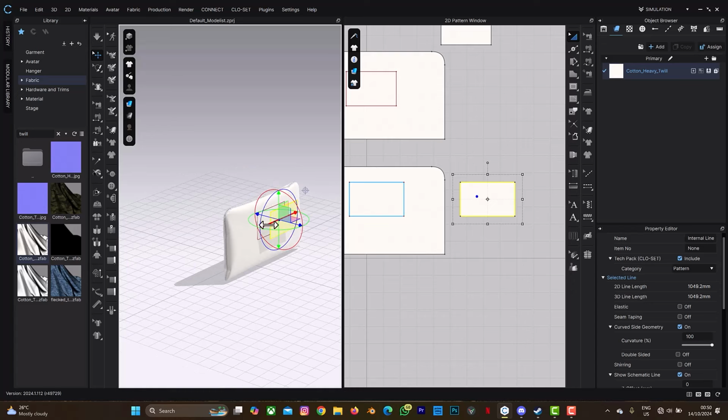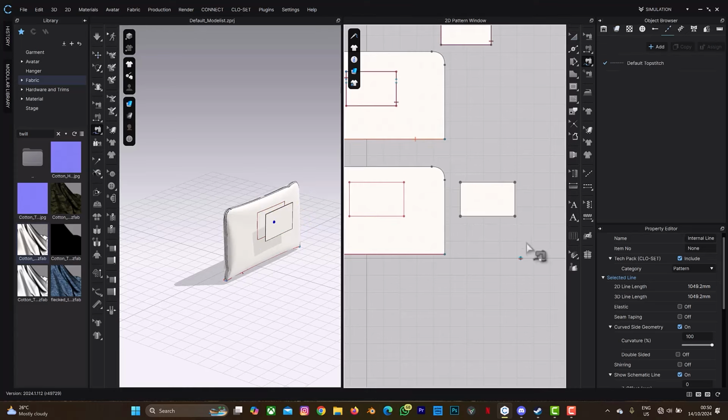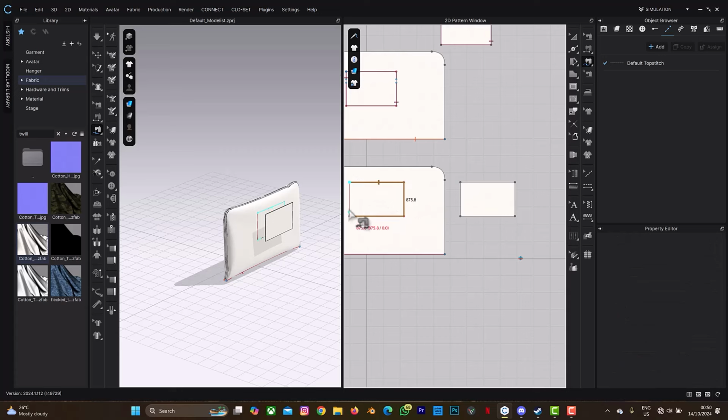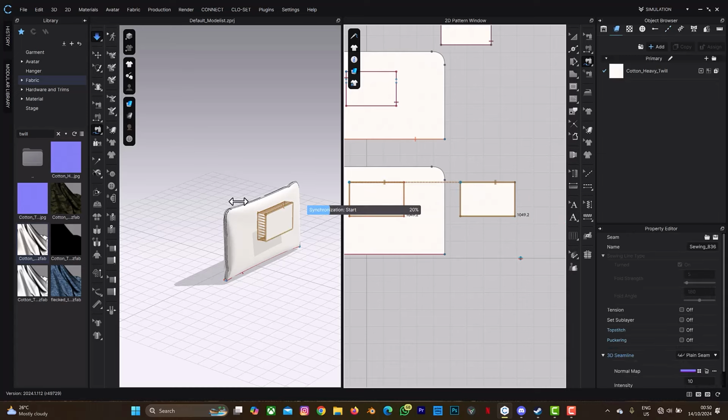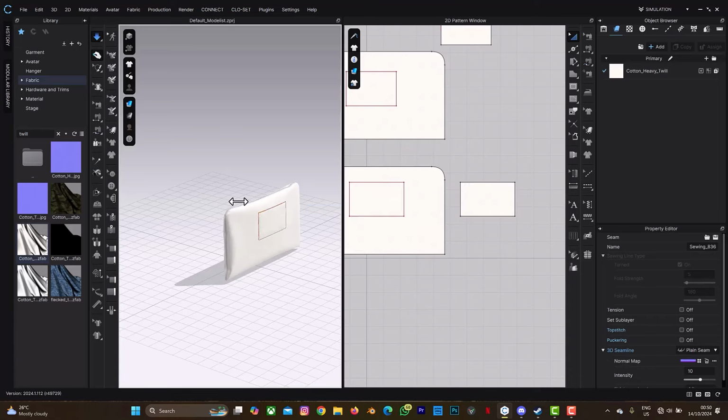Okay, we're going to do some free sewing now. Select M and select this, drag it around and click, hold on shift, do it, click and simulate. Okay, yeah, we are good.